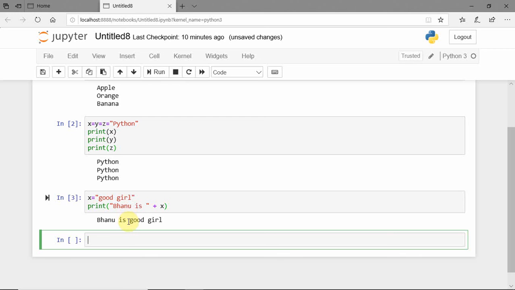And one more thing, you can also use the plus character to add a variable to another variable. So let me take x = education for you.